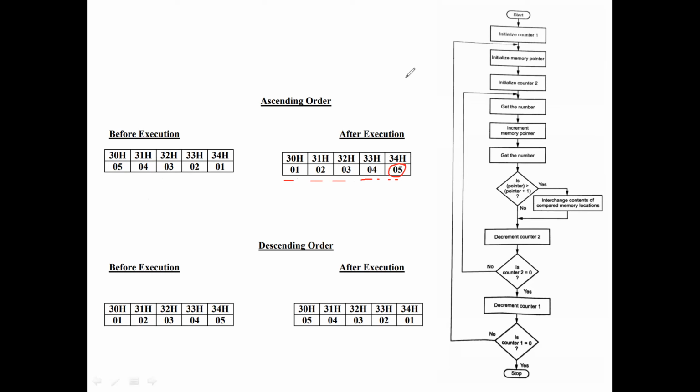So how to perform that? For this we require 2 counters, which we have to initialize. If we take 5 data, then the counter value should be 4, because we are taking 1 data and comparing it with another 4 values. So 4 is the maximum value you should load into the counter variable.